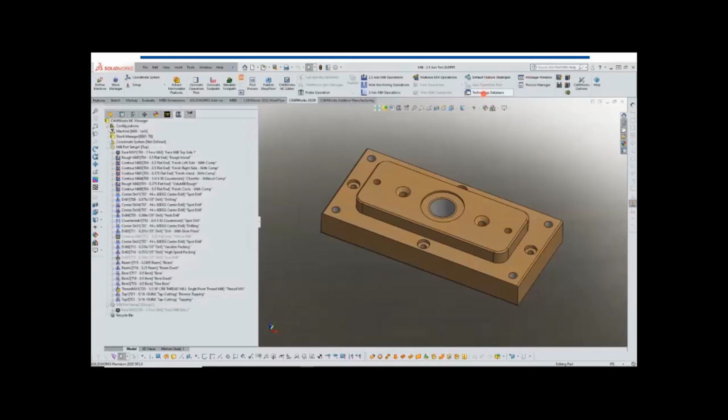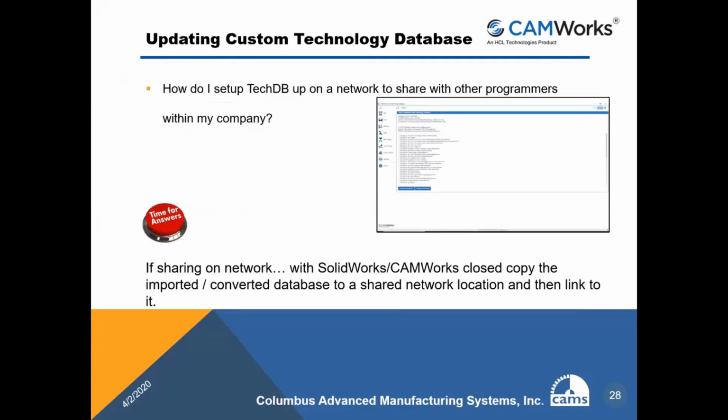So you can launch the TechDB. Yep, I launched it. That's it. You can go to the About section here and see that it's linked to the Q drive, which is my network drive. So that's how that's done in the database. That's a frequently asked question that comes in often.